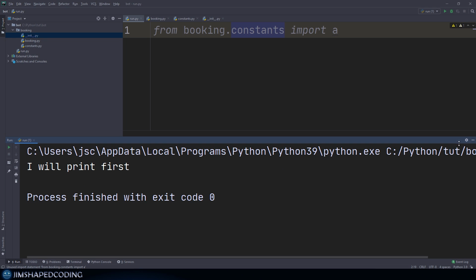So that is one more important behavior that we should be aware of when it comes to Python packages. And we are going to use this advantage in our project as well, but I just want to make sure that you understand the behavior of Python packages. And now we are totally ready to go ahead and start building our bot.